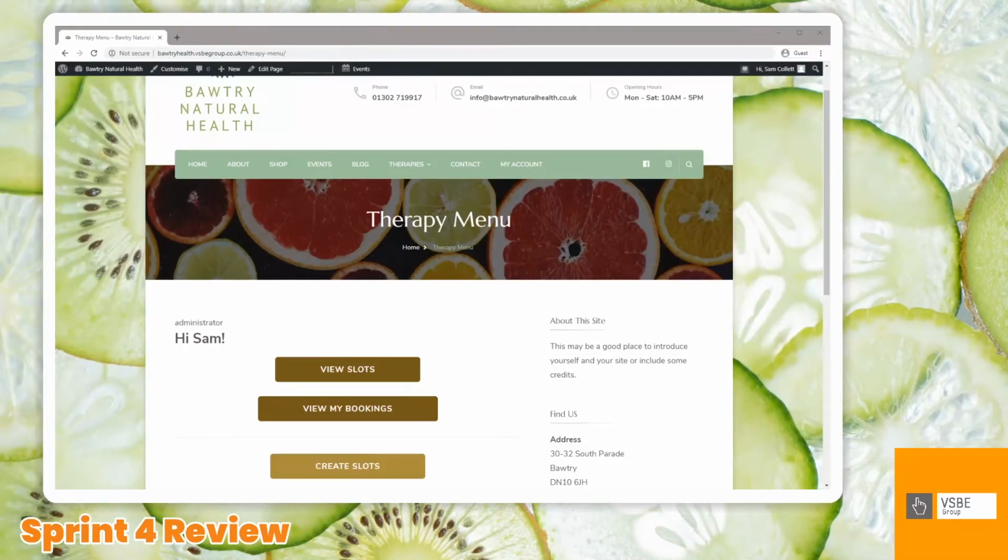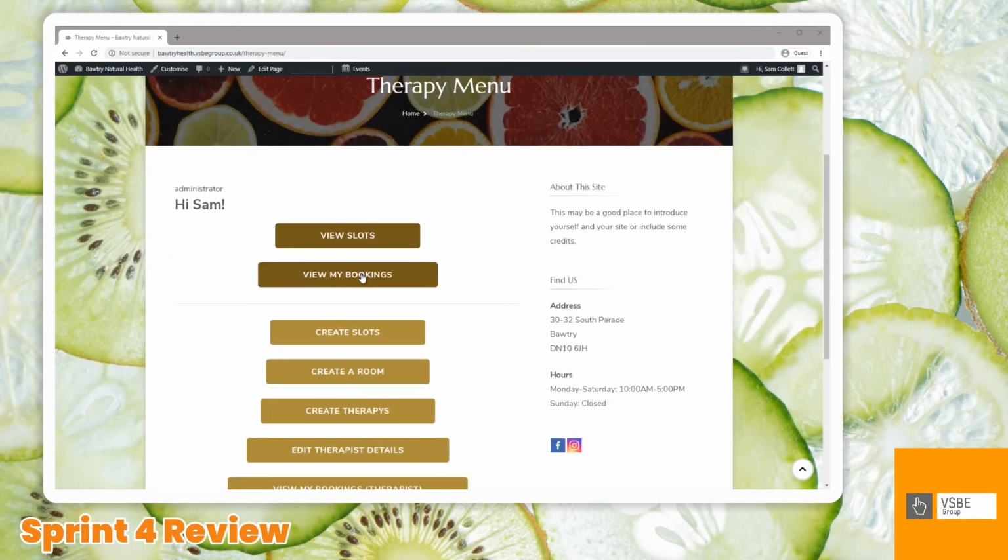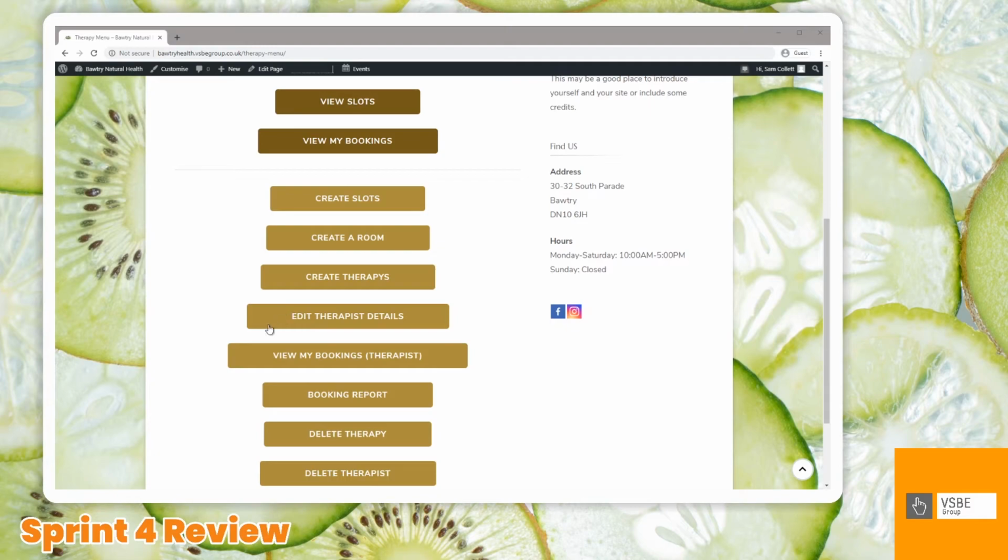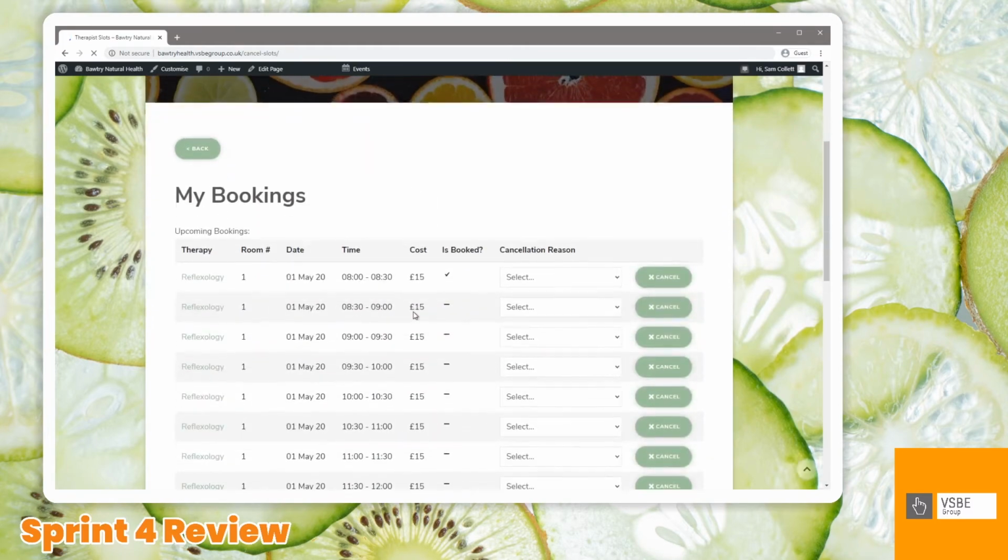So the last thing I'd like to talk about is the cancel a booking page from a therapist perspective. So we've got view my bookings, which is what a customer would see, a customer who's actually booked onto a therapy. But then we've also got view my bookings therapist. So this is a page that a therapist will go on to see their bookings.